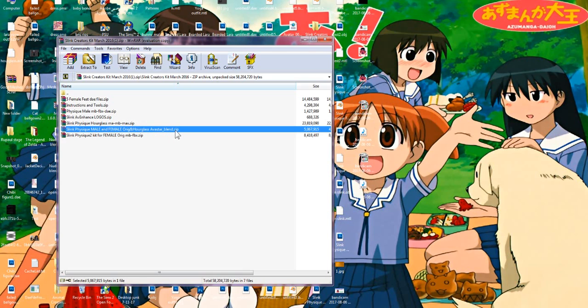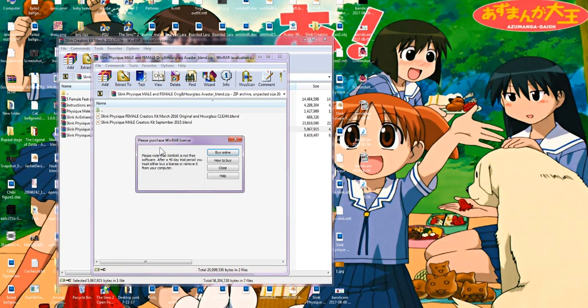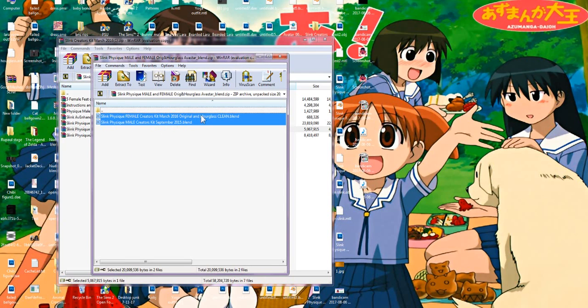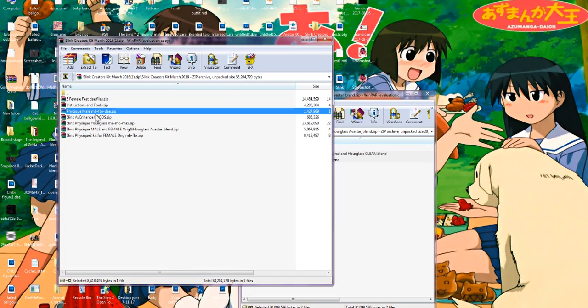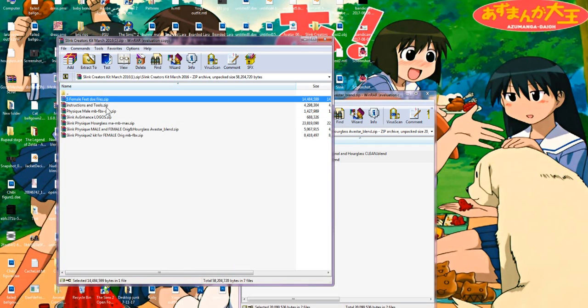This is the one that has the physique, the hourglass, as well as the male dev kits inside of it. So we're going to work with this one. And it has these blends inside that we're going to be using. Now, the other stuff is just for Maya, but I don't know how to use Maya, so I won't really be able to help you with that.